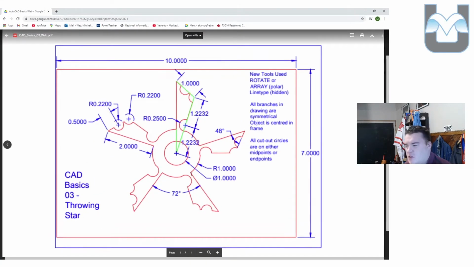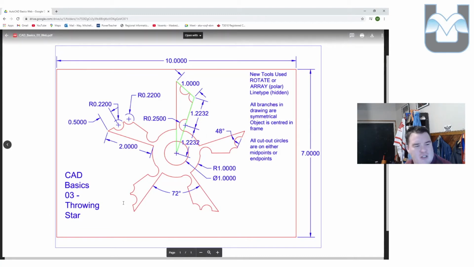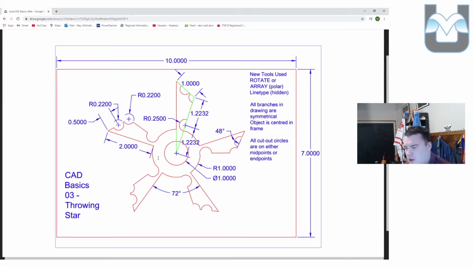So let's analyze this drawing a little bit. We can see that we've got this object in the middle of the screen. We've got some circles that we already know how to do. We've got a bunch of circles cut out here. They're trimmed. We can see that they are at midpoints and endpoints. Some random angles. We're going to have to use some polar coordinates.